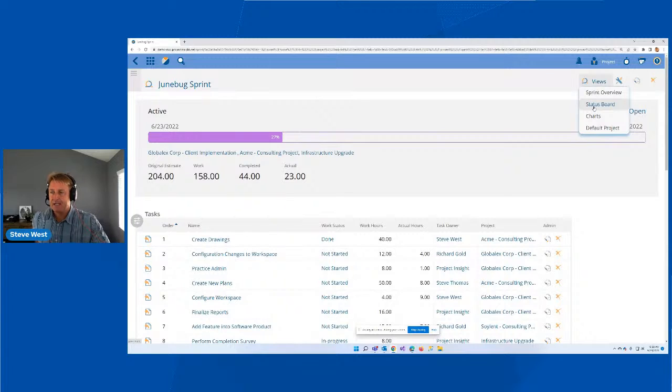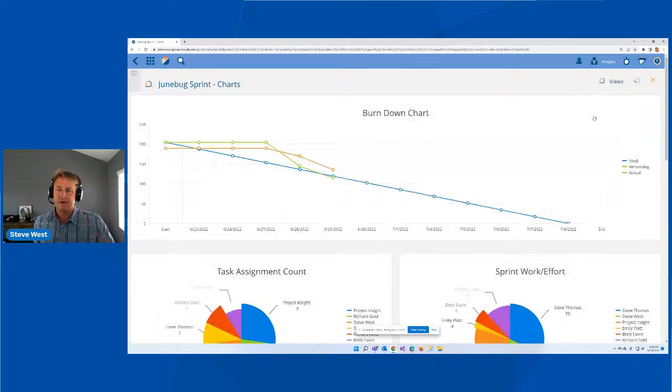We also have a status board, which is a Kanban board, and we also have a Burndown chart, or charts, on the charts link. Here's your charts link. We have our Burndown chart, which is a pretty common feature for sprints, where you have our ideal line. We're going to burn down this work over the next 2 weeks in this blue line.